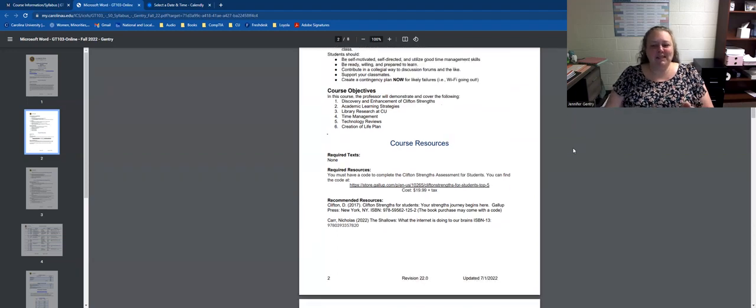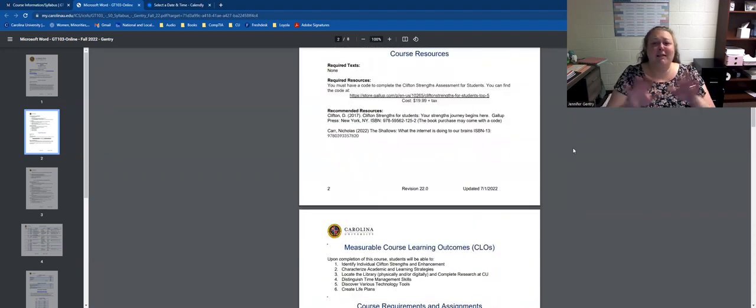So our course resources. In this section on all of the syllabi, we'll have where your textbooks are going to be located, any kind of information that you need outside of your textbooks, journal articles, things of that nature. If you need any special computer software, that's all going to be in this course resources section of your syllabus. So we don't have a required text, but we do have a required resource.